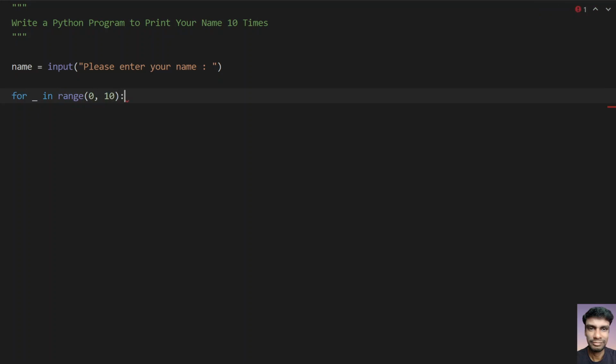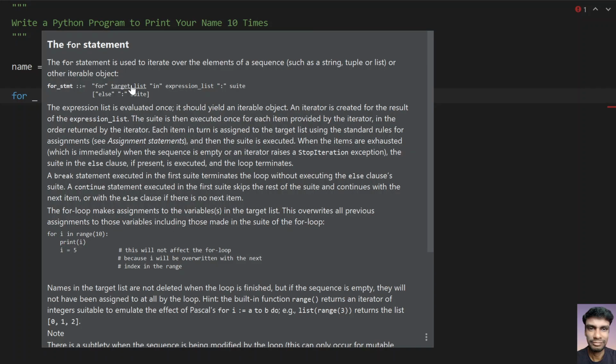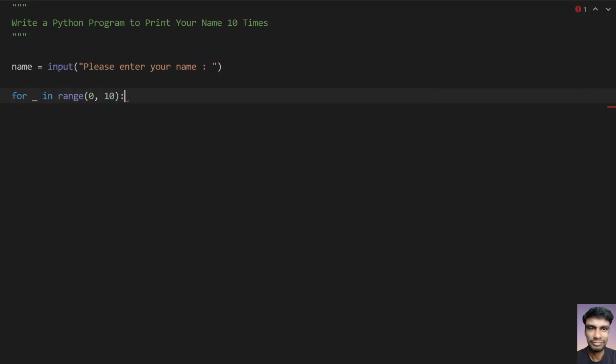I'm considering it because the offset starts from 0 in case of Python, or in case of any programming language. I'm using underscore here because I don't need the offset or the index. So that's the reason I'm using underscore. So let's print the name 10 times here.